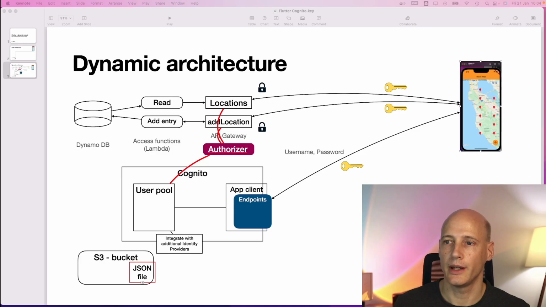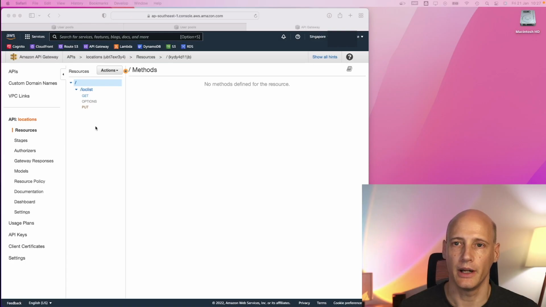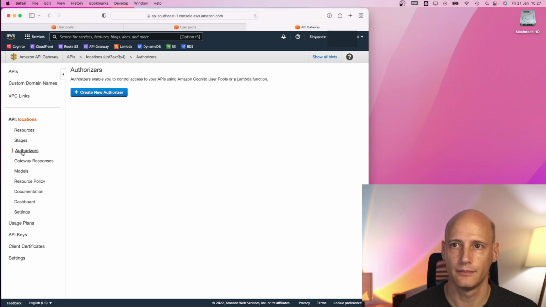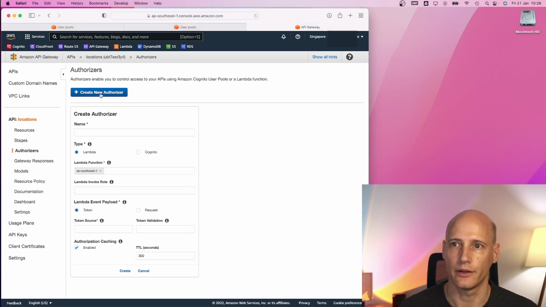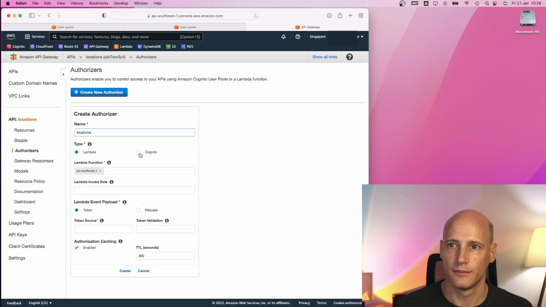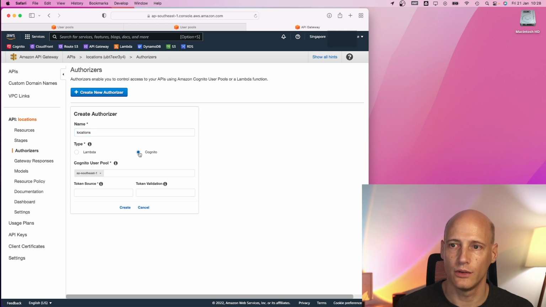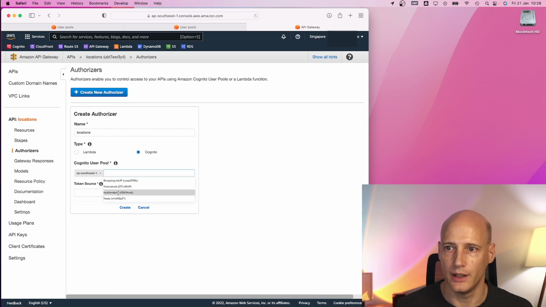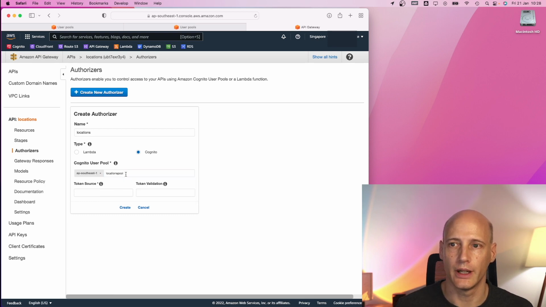Now that we have set up the user pool in Cognito, I will set up the authorizer in the API Gateway and add it to the existing methods. In the API Gateway, I have a section here for Authorizers, and I create a new authorizer. I use a Cognito authorizer, and I specify the pool that I just created.